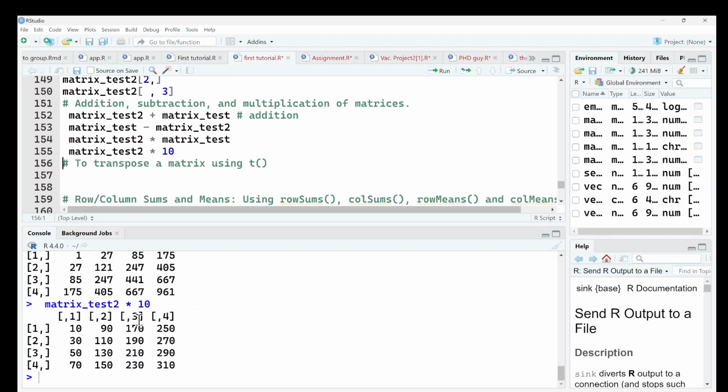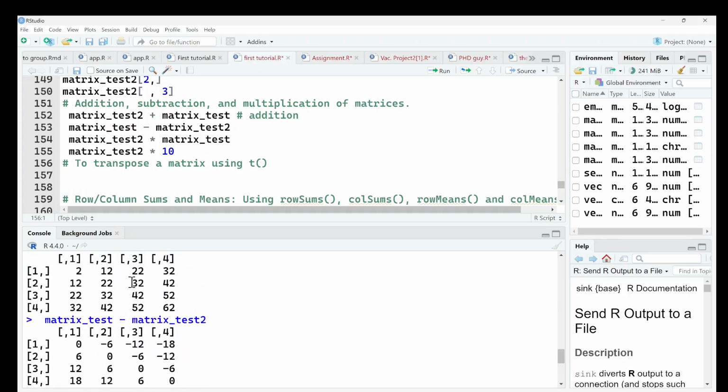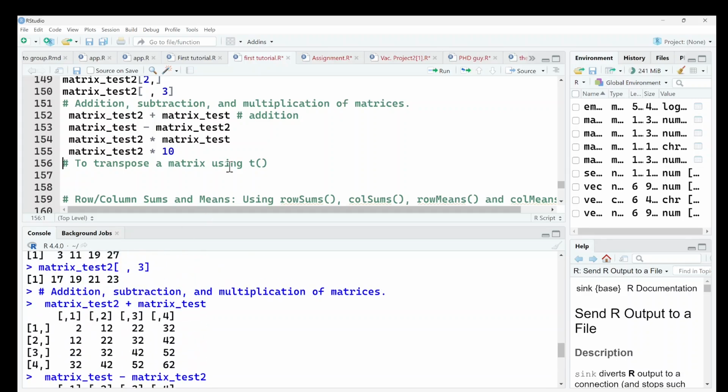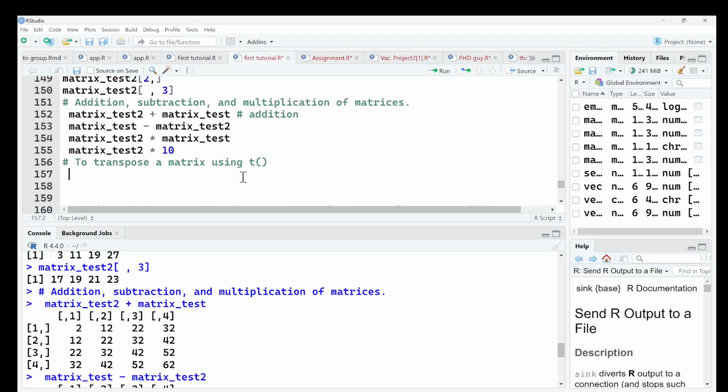Now take note, all these petty calculations I'm doing haven't been stored in R's memory. Why? Because I haven't assigned them to an object. So if I want to work with these again, to make things easier, I'll need to create an object to store them. I have already explained all these. Good. So let's see how to transpose a matrix.